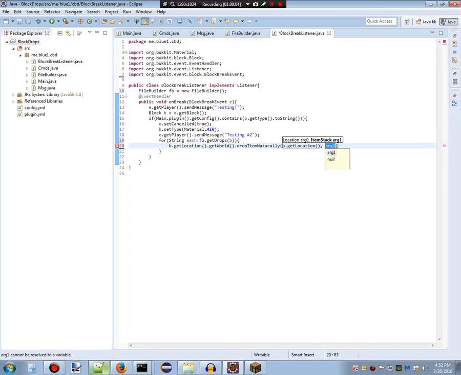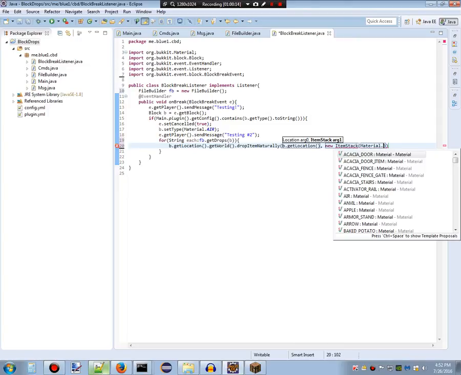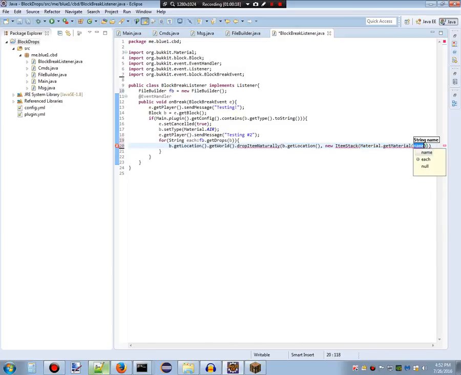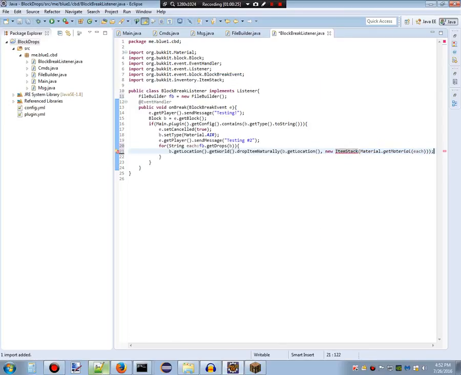b.getLocation, new item stack, like that. And material dot get material by name called each. Import u. Okay, I think we're done now. I hope we're done now.